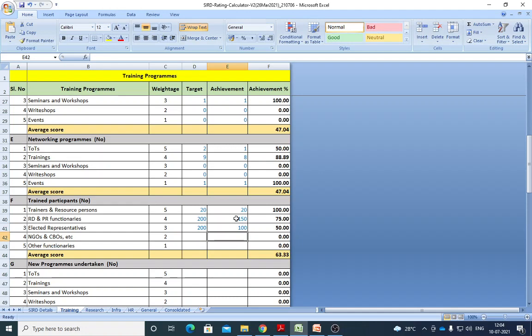And those participants only came due to COVID, like that. I'm just giving all the possibilities. NGOs I planned 100, but I could only finish 50. And other functionaries, other than these functionaries, I planned 100, so I got the 100 people. So this is all my training performance.